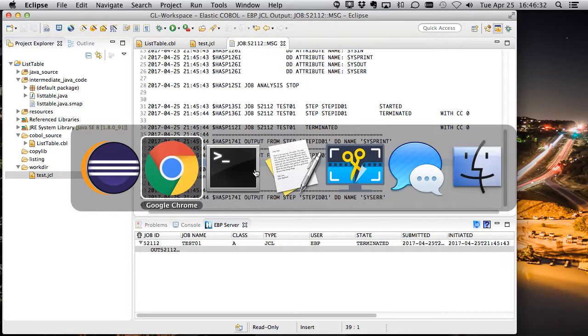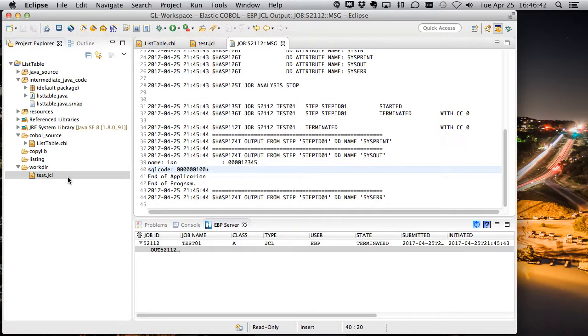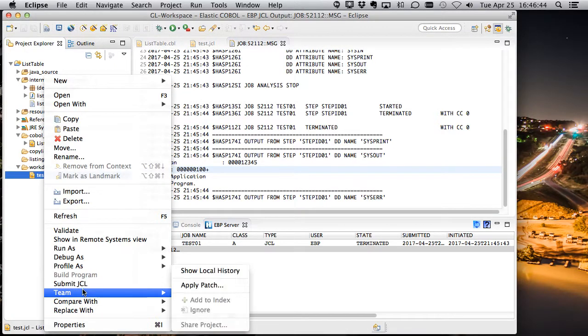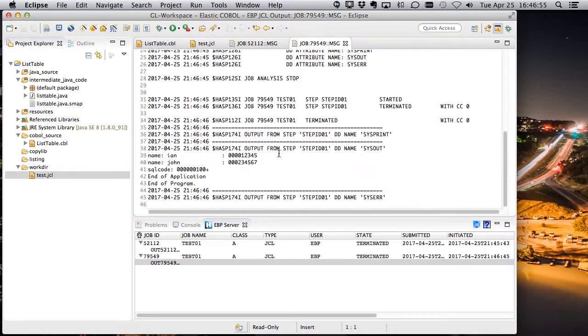Let's do a quick double check here. Let's go insert a different record. So we'll insert a new record in our database here. 2, 3, 4, 5, 6, 7. Okay, that insert worked. So let's execute this again. So we'll submit it a second time. We should see another job appear in a minute after this is polled around. There's the job. Let's take a look at that guy's output. And there's our 2 records.